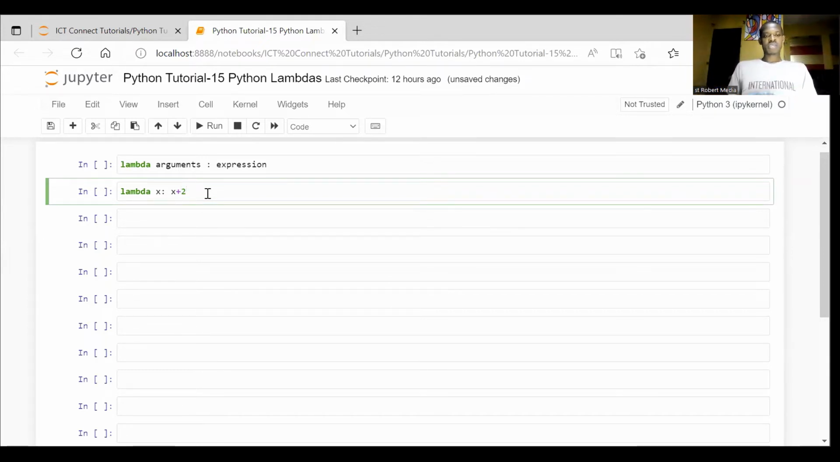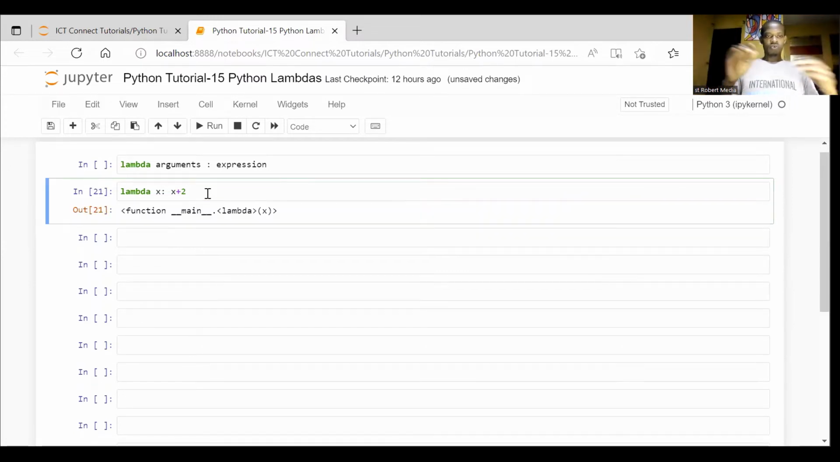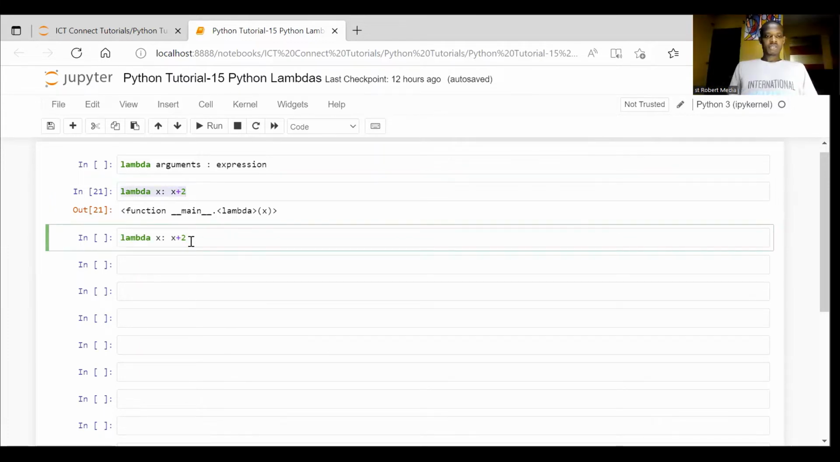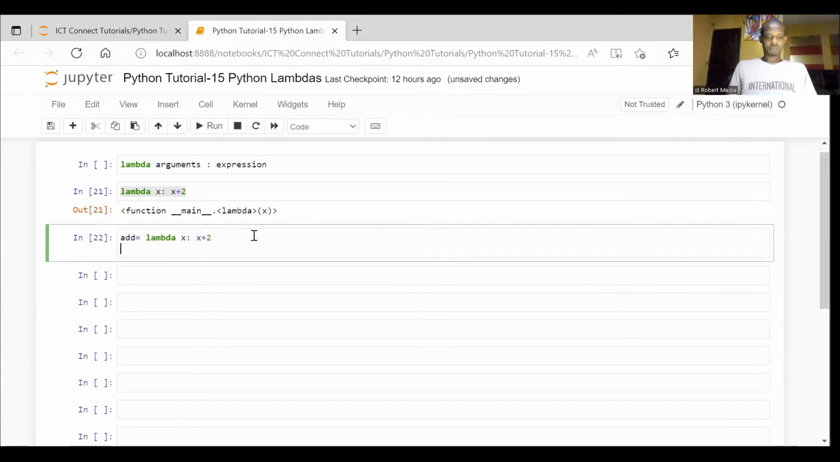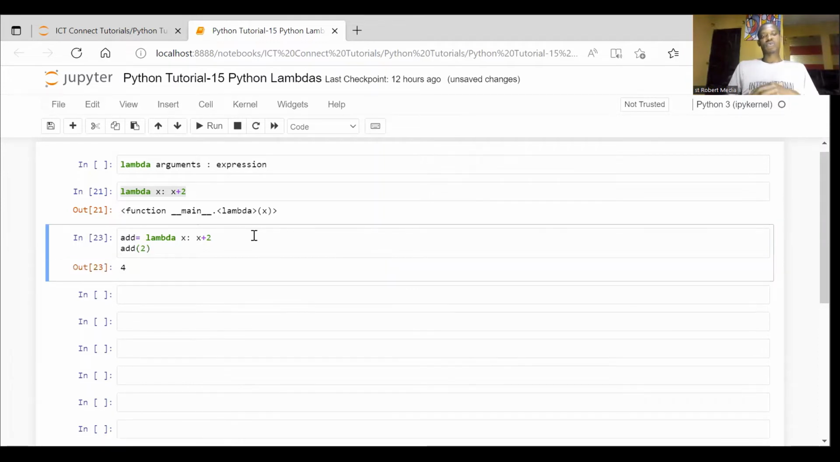x plus 2. Okay, now if you run it the way it is, you see that a function has been created, but an argument has not been supplied. To supply an argument to this lambda function, we can just name this addition, maybe add. Okay, we can just call it add. All right. Now we can declare an argument and run it. So here it's saying 2 added to 2 gives us 4 because we declared 2. If you make this 3, 3 plus 2 gives us 5.